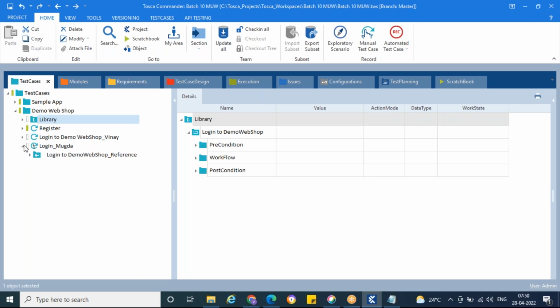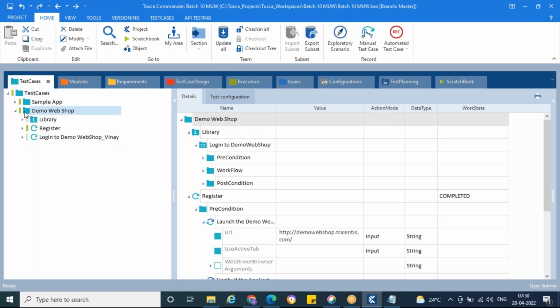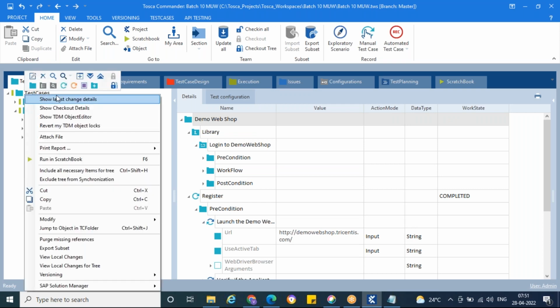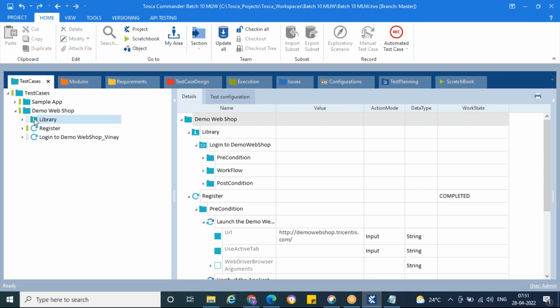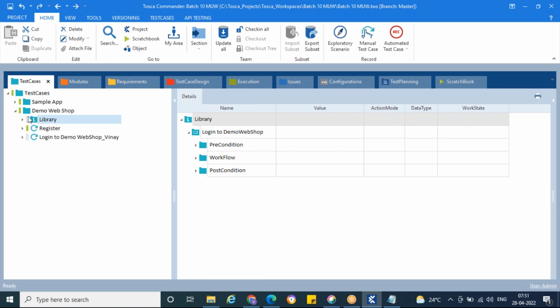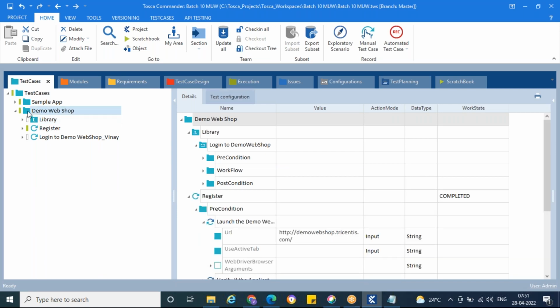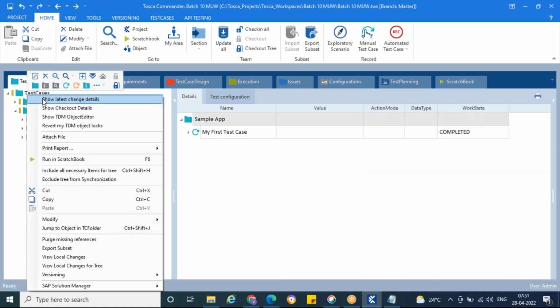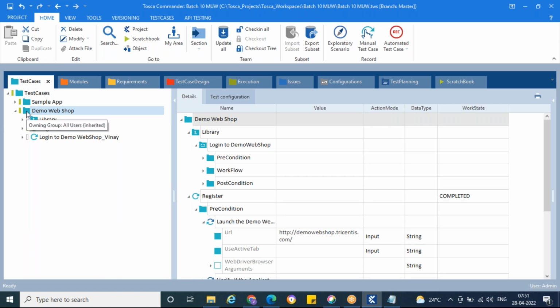Right. Now I'm going to delete this one. If you right click on this folder and check, there is no library folder option present here because the library folder is already created. For one test case folder, you can create only one library. If you right click on this sample app, you will be able to see this test step library folder. It says only one library folder can be created in a folder. So very important.